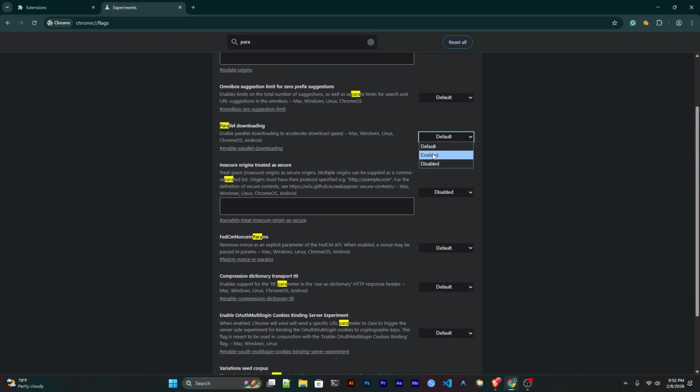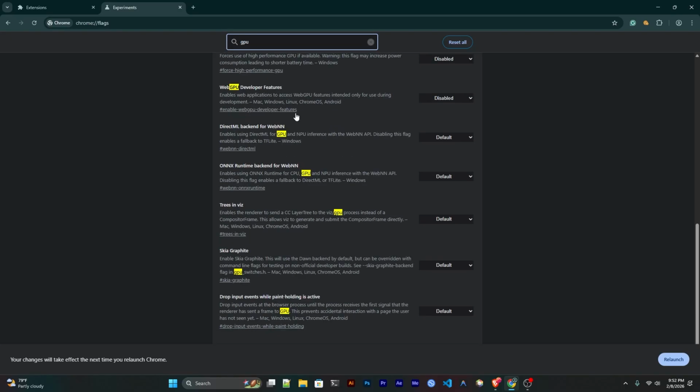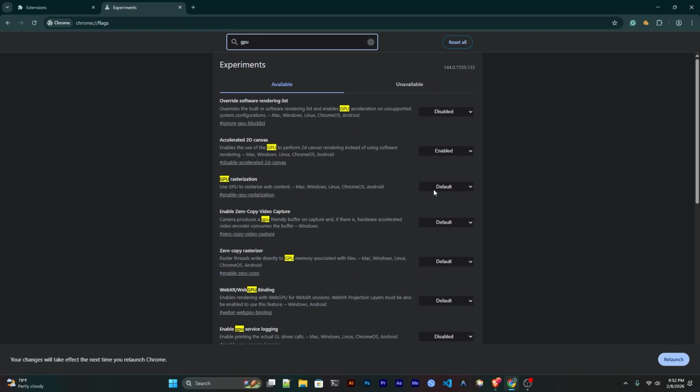So turn this on. What this option basically does is split files into smaller parts to download them simultaneously. It's a game changer for large files. So the next thing you need to do is enable GPU rasterization. Search for GPU. So in here, enable it.